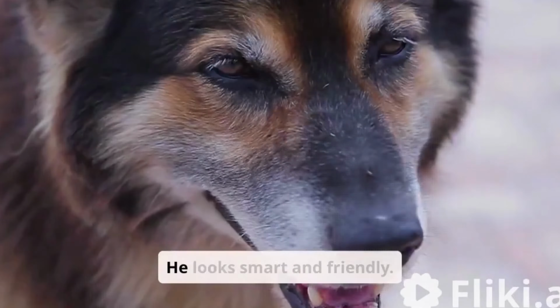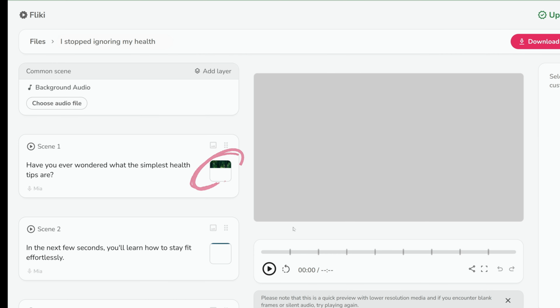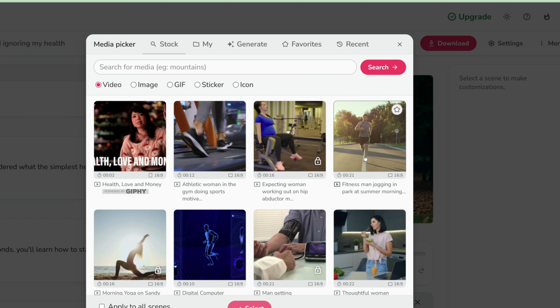Once Fliki generates your scenes, it will auto-suggest relevant videos and images based on the keywords in your script. If you want to swap any visuals, you can do so easily, but you need to upgrade your plan for most visuals.